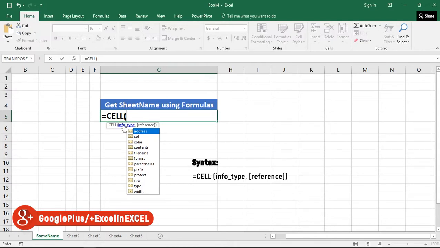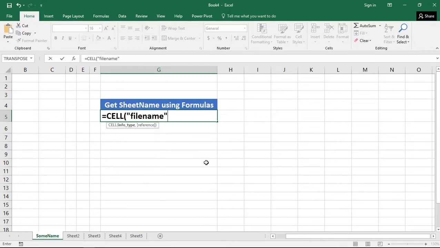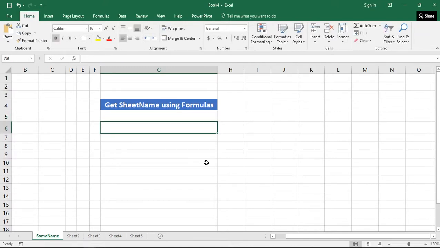The input parameter for this formula is the information type that we are looking for, and it has a very long list like address, column number, contents. The output that we are looking for is the file name. I will choose that option, close the parenthesis and hit enter. You will get an empty output.